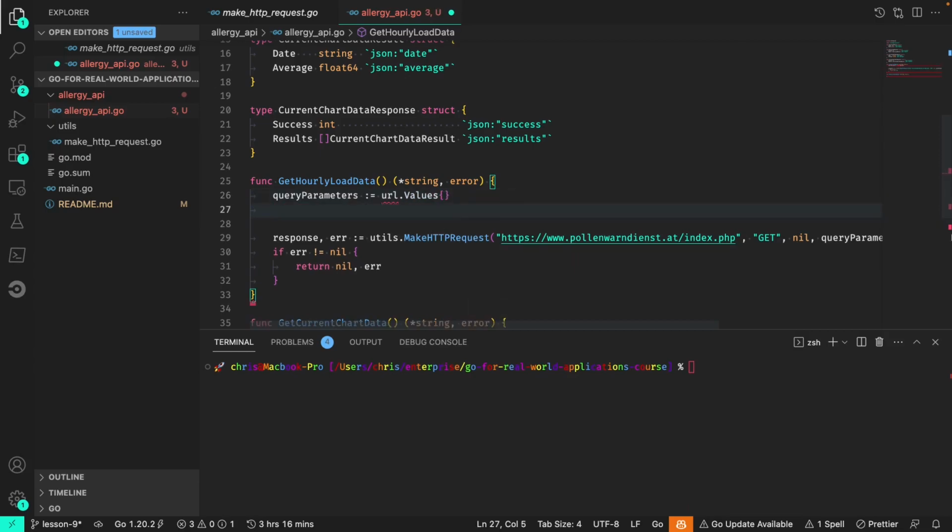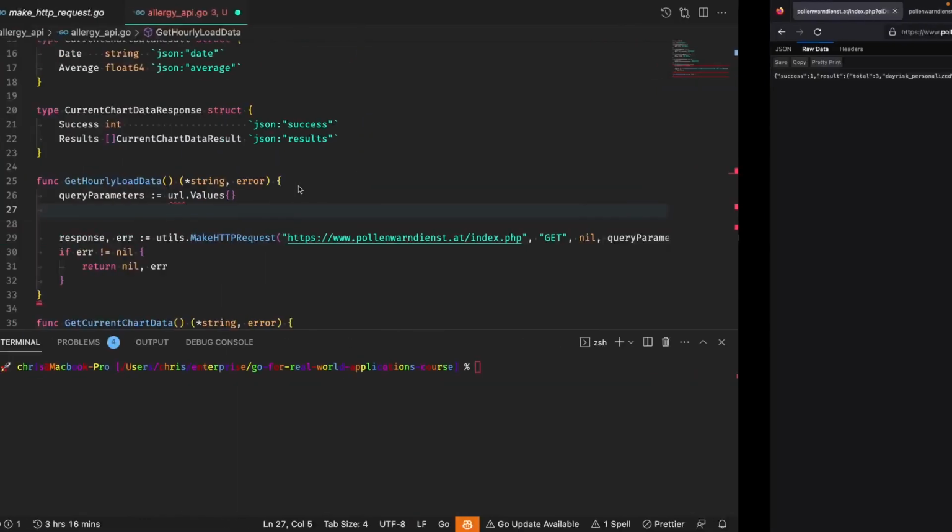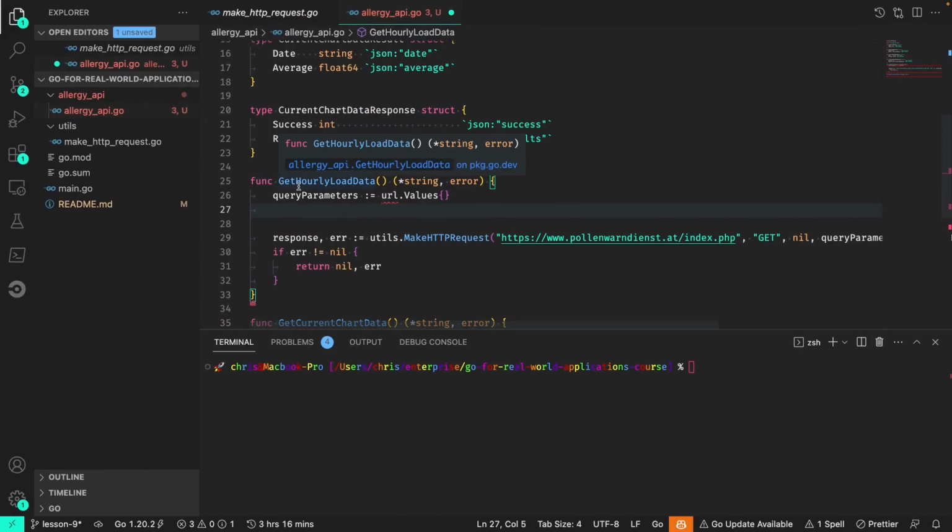And we can add all the parameters we need. So there's quite a few here for this hourly. We've got an EID, an action, type, can provide a zip, country, and so on. So we'll provide all those query parameters so we're sure that our GET request functions exactly as it does in the browser.